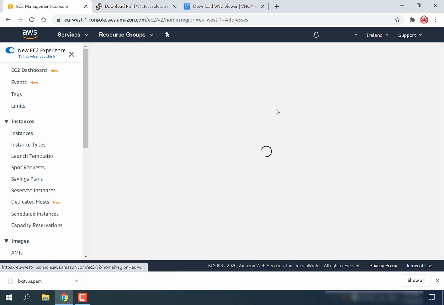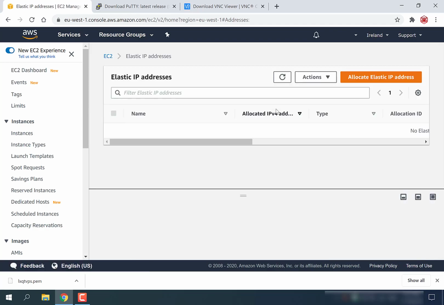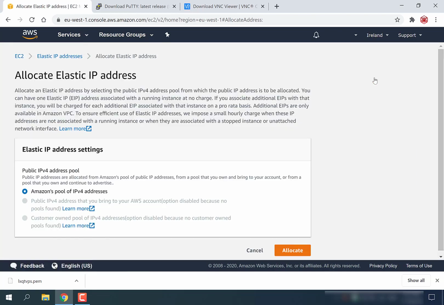Left click on this. Once you've clicked on Elastic IP addresses, you'll be brought to this section here where we'll need to add an Elastic IP address to the EC2 service. So all you're going to do is click on Allocate Elastic IP Address, this big orange button here. You're going to left click on it and you'll be brought to this page. As you can see, it says Allocate an Elastic IP address by selecting the public IPv4 address pool from which the public IP address is to be allocated.